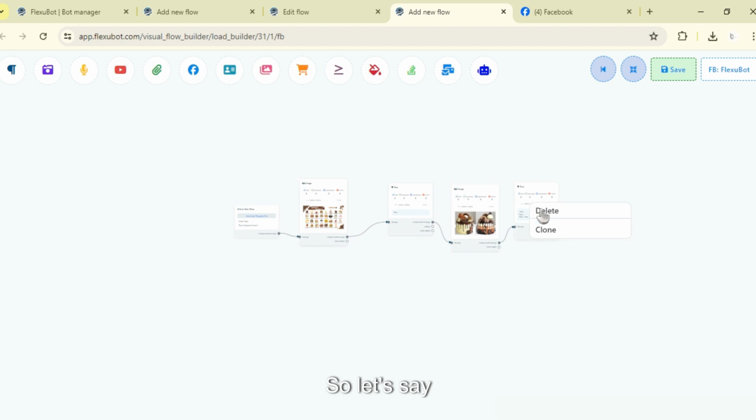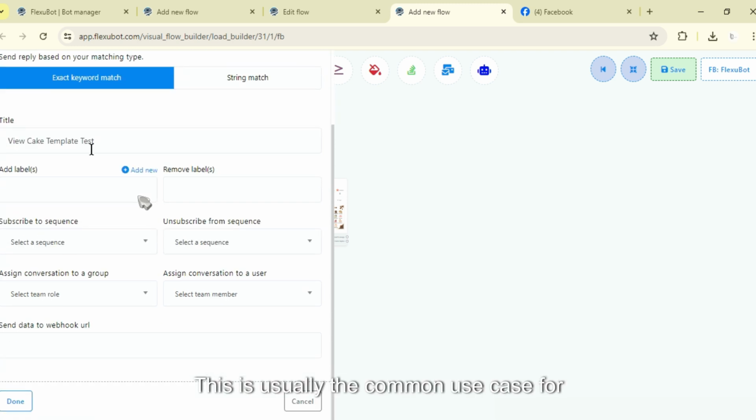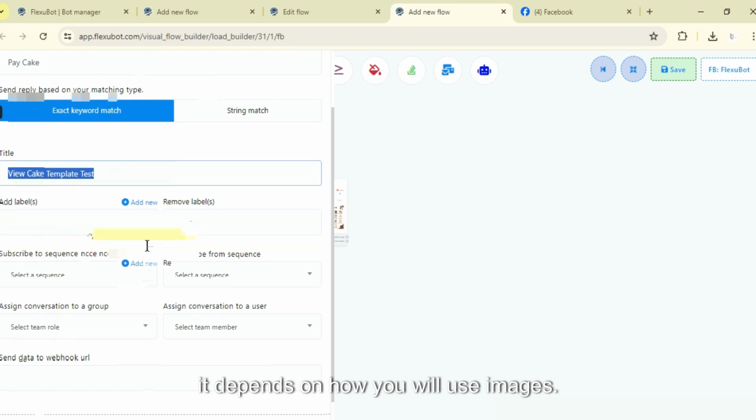So let's say they want to pay now. Pay cake. This is usually the common use case for images. Either teach someone step by step using images, or provide them the payment via QR code or via web pages or images. It depends on how you will use images.